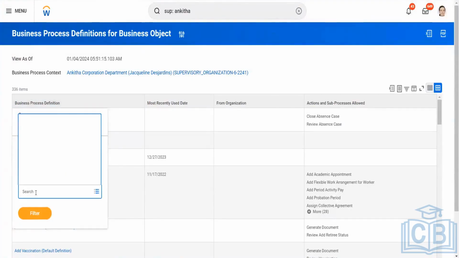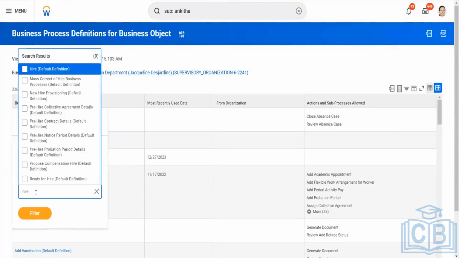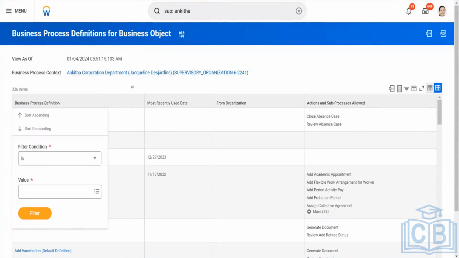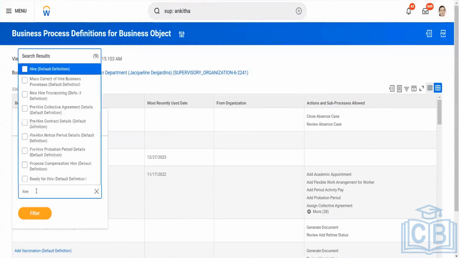I want to check which Hire business process my supervisory organization is following. I have simply clicked on the column, then filter, and given the value as Hire. This is the way we search anything within Workday. See here, that means the Hire default definition is followed. No organization-specific business process has been configured for my supervisory organization. My organization is following only the default definition. See, in brackets it is written as default.